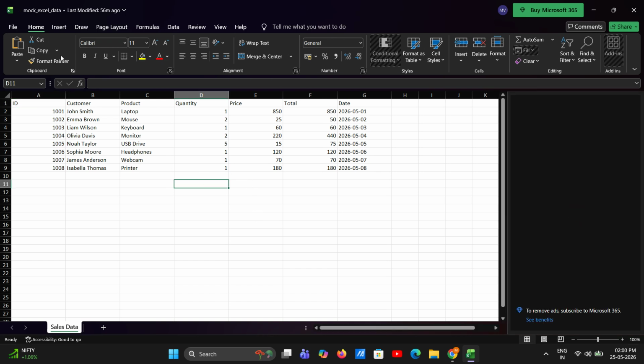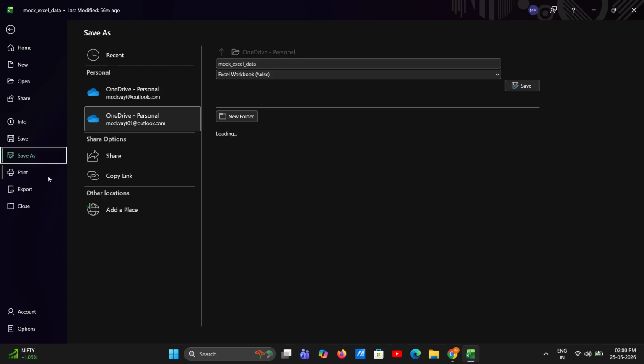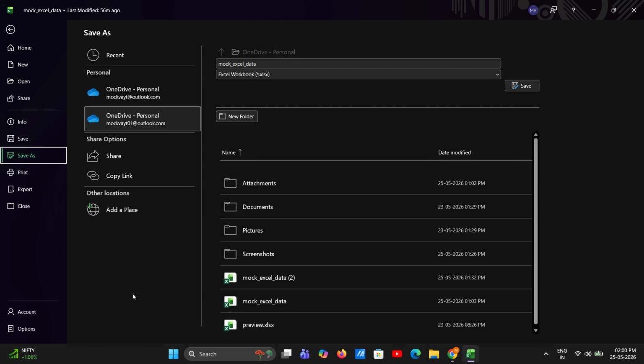Now, look to the top left corner of Excel and click on File. This opens the Backstage menu, where you can find all the main saving and sharing options. From there, click Save As. Save As is the option you want when you're choosing a new location, especially if you want to move your document from your local computer to OneDrive.